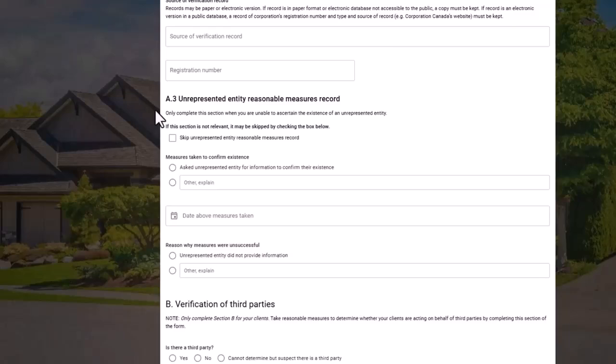Section A3, that would be for when you're working with a self-represented entity. For example, in the case of a FSBO or a mere posting, and you're unable to verify their ID. You should always ask and attempt to verify the information, but in these cases, sometimes the self-represented party may refuse to provide the information. In that case, then you would fill out this portion. Click the checkbox to indicate that you asked the self-represented party for information to confirm their existence, then select the date that you requested the information. Then you would list the reason why the measure was not successful.